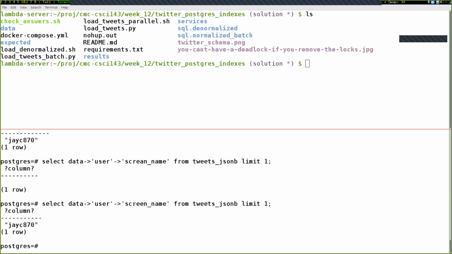Any questions about those arrow operators and accessing information inside of a JSON object?